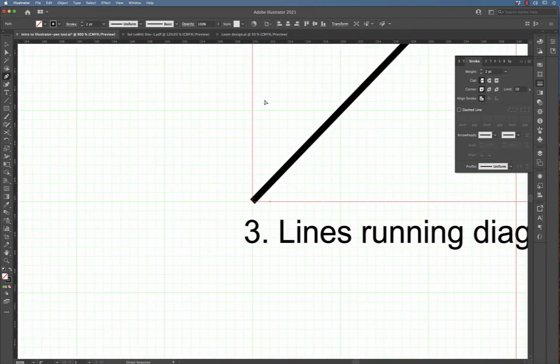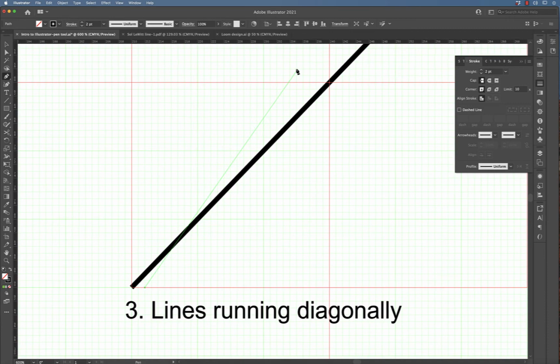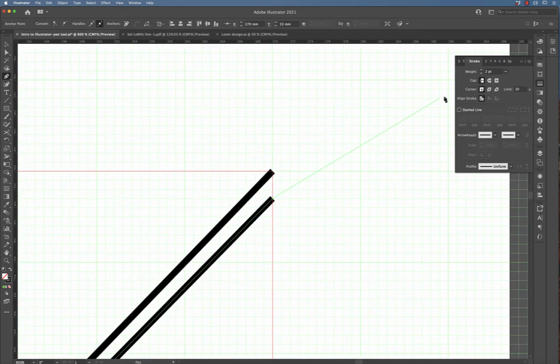Let me just zoom out a bit so it makes life easier to go across. And bang. And there you have it. So we've got a space. Oh, that's one too many.